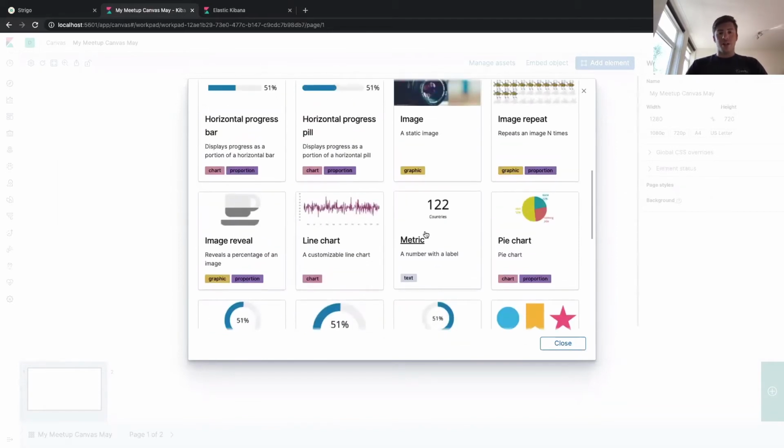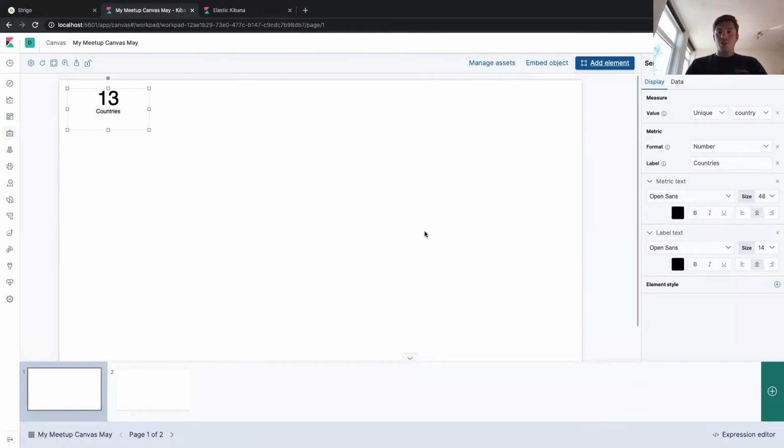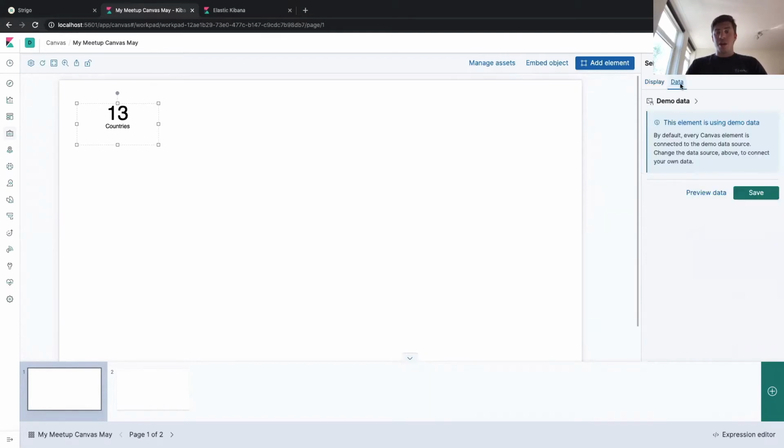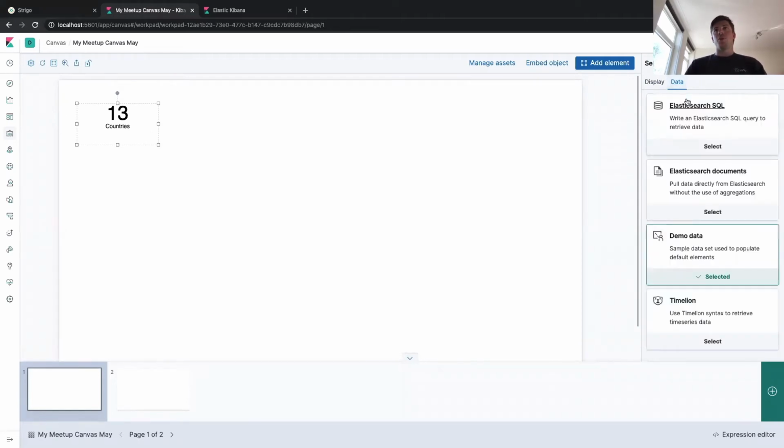So let's start simple and let's go and create a metric. Every time when you create an asset, you're going to notice that this asset already comes with some demo data pre-filled and it displays something already. So in this case, we have a metric that says 13 countries. Typically, when we add an asset, the first thing that we do is we go into data section and make sure that we change the underlying source of data. In this case, we have demo data. So data that is delivered with Kibana and Elasticsearch when you first install it. But we don't want to work with demo data today. We want to use some underlying data inside of our Elasticsearch instance.